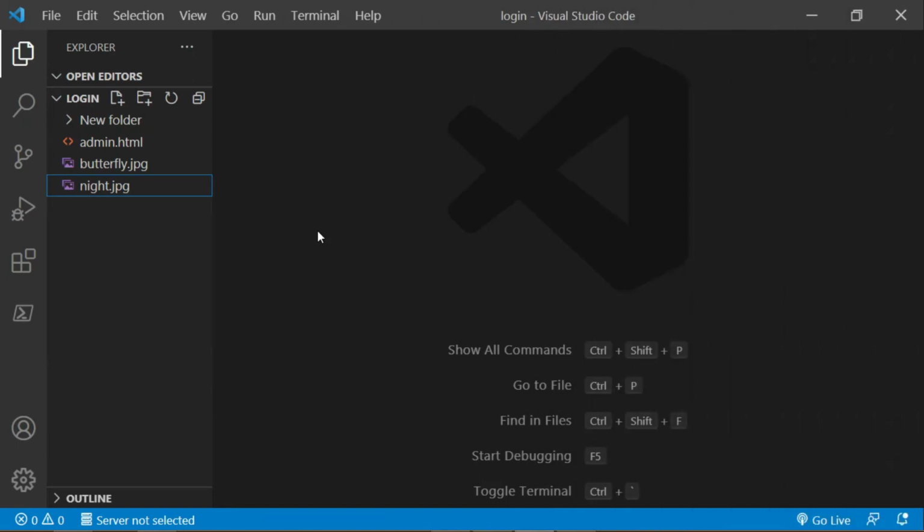Okay, in this episode on Code with Kwaku, we are going to learn about how to develop a login form using HTML and CSS.